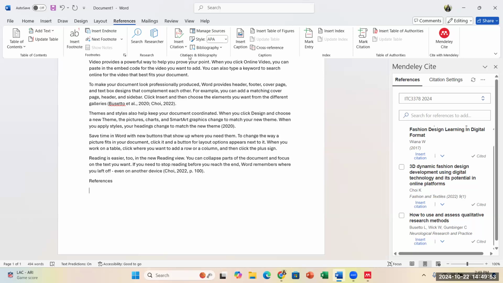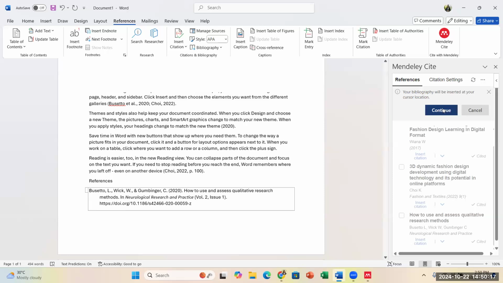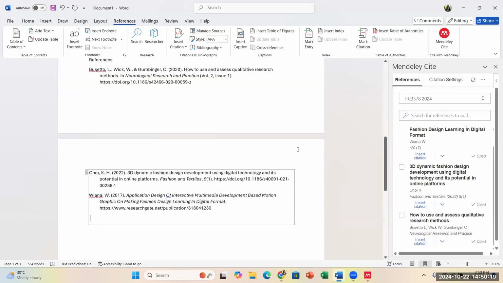How can you do that? You can again click on the Mendeley. You can see three buttons in the Mendeley plugin. Under the Mendeley plugin, you can see three dots. Can you see three dots? Yes. Insert bibliography. Yes. Click and continue. What do you see now?